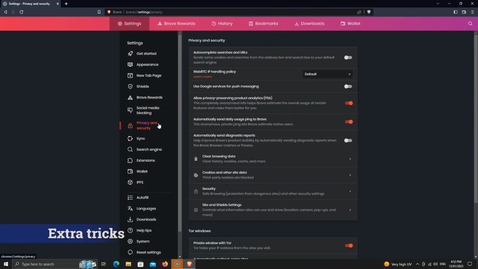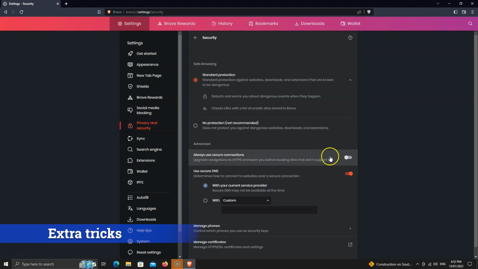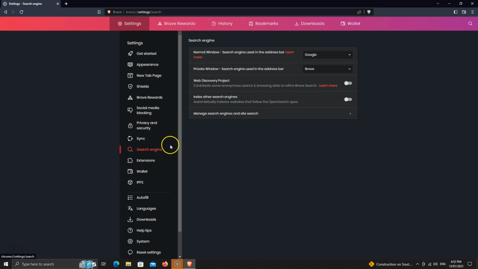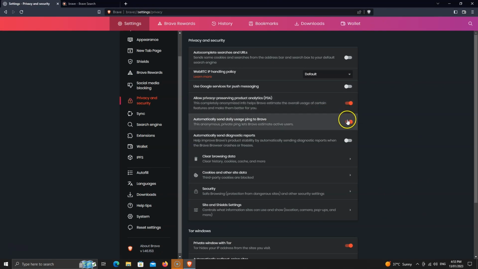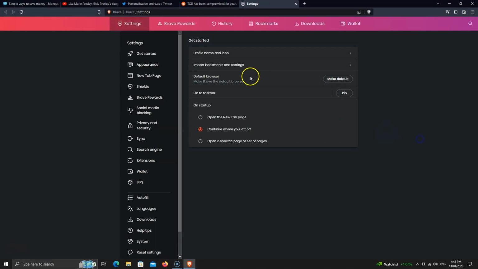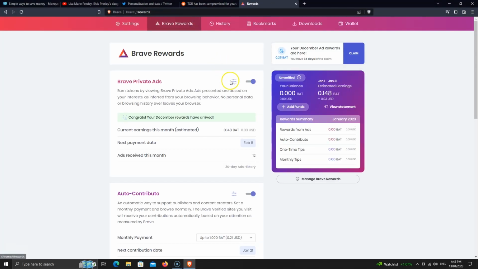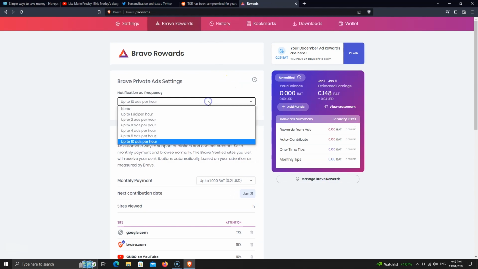Alright, before you go, I have some other quick tricks. You can upgrade all HTTP connections to HTTPS by enabling this option. Secondly, Brave has a search engine now, which you can enable in the settings. Thirdly, if you don't want to send any usage data to Brave, you should disable this option because the feature is enabled by default. Lastly, you can adjust the total number of ads you see per hour in this customization option. So these were the amazing tips and tricks.